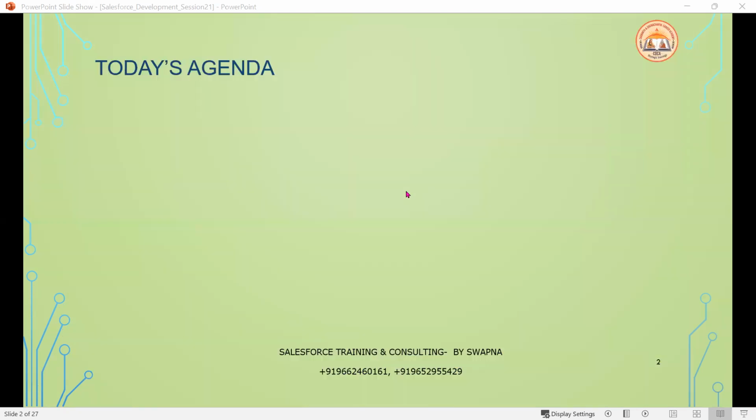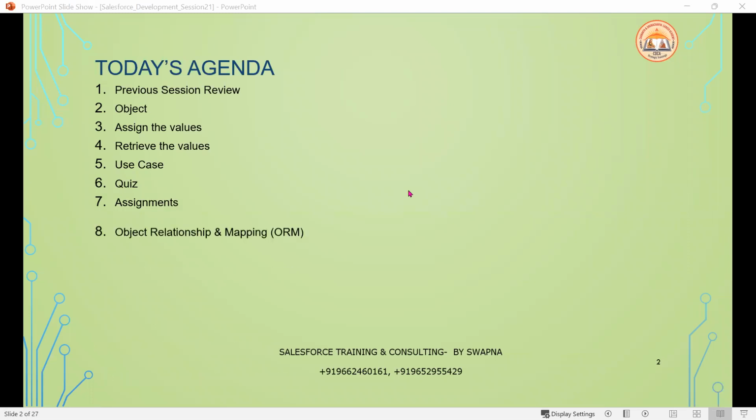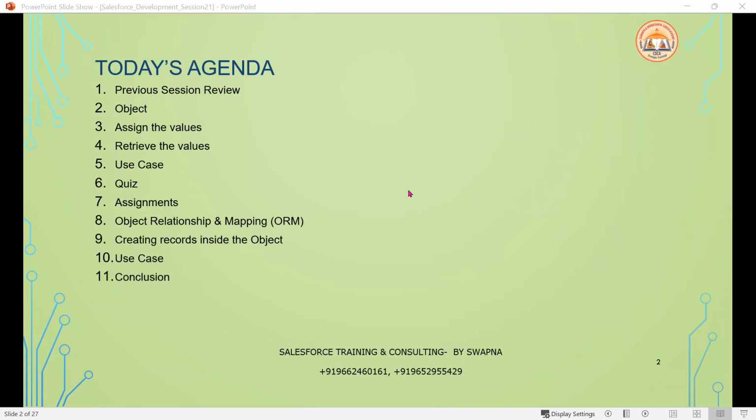Let's see what we are going to learn today. We'll quickly go through the previous session and talk about the object. We'll see how to assign the values and how to retrieve the values. Then we'll talk about the use case and quiz assignments, and then move on to object relationships and mapping, and how to create a record inside the object from Apex. We will talk about the use case, the conclusion, quiz, and homework. So, today's interview questions.